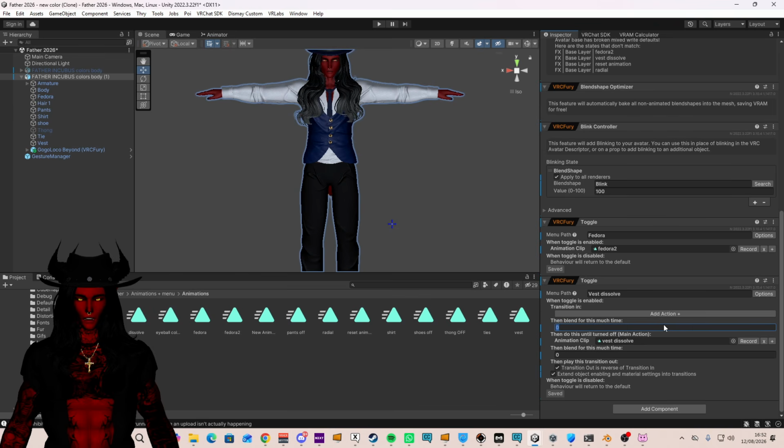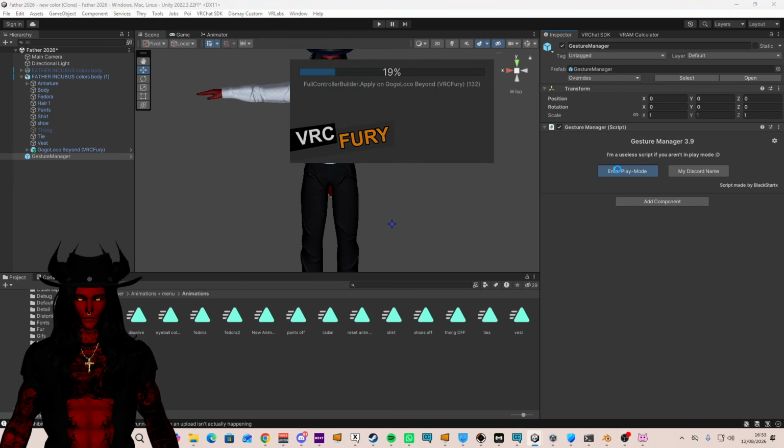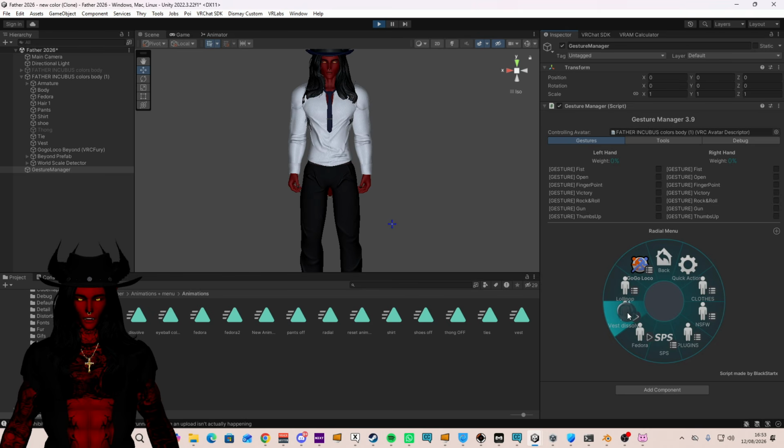It works with 0.5 and 0.5, which are 0.5 seconds each, but it's up to you how much time you want the animation to take. This is for when the toggle turns on, and this is for when the toggle turns off, or it can be the reverse. But it works as if you put the same time. I go into the gesture manager, enter play mode, and vest dissolve. You see, it works perfectly.